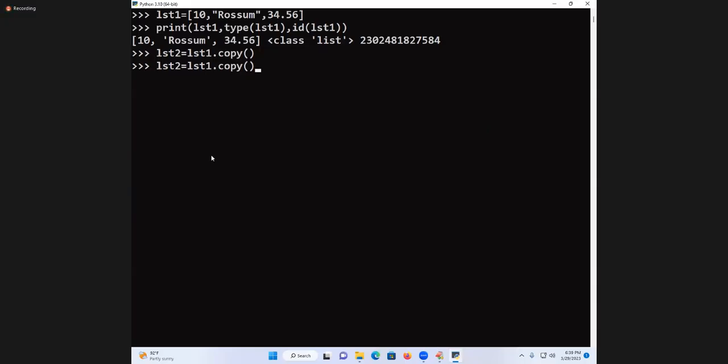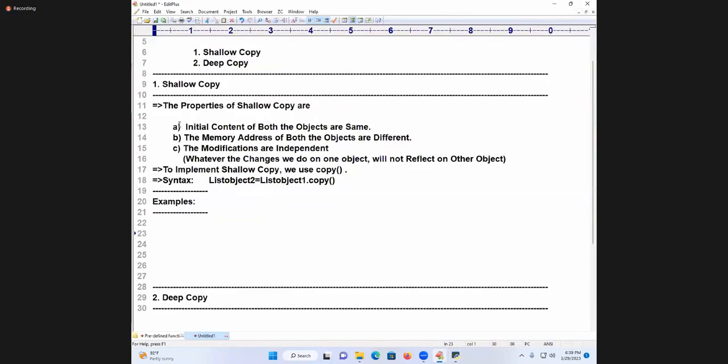Now print that LST2 and the ID of LST2. See whether the initial content is the same or not. What is the address? Different. See the properties: the initial content is the same, the memory addresses are different. Now I'm testing the modifications.